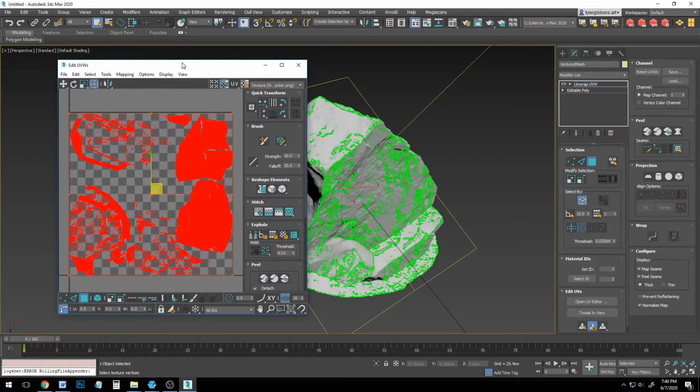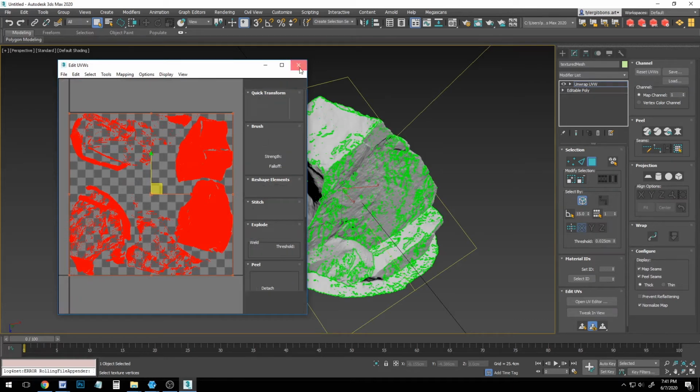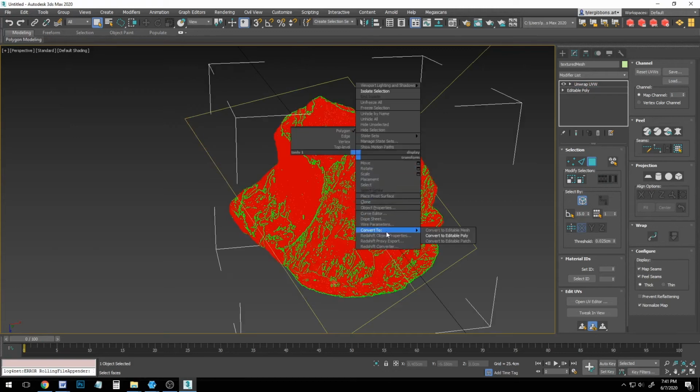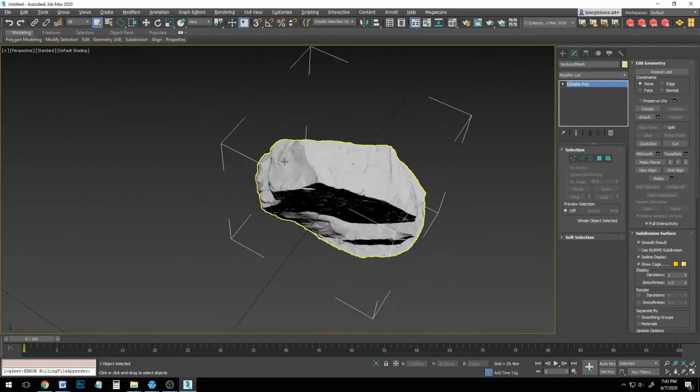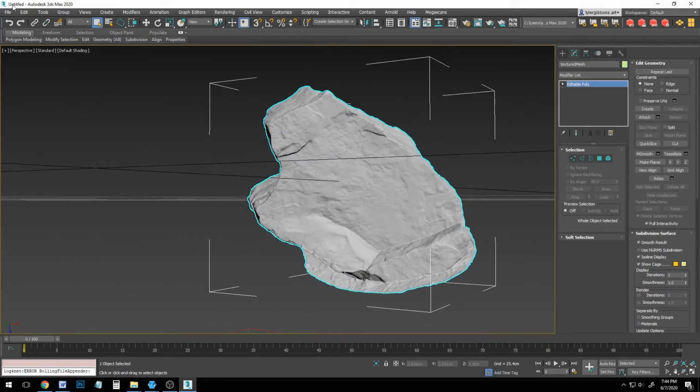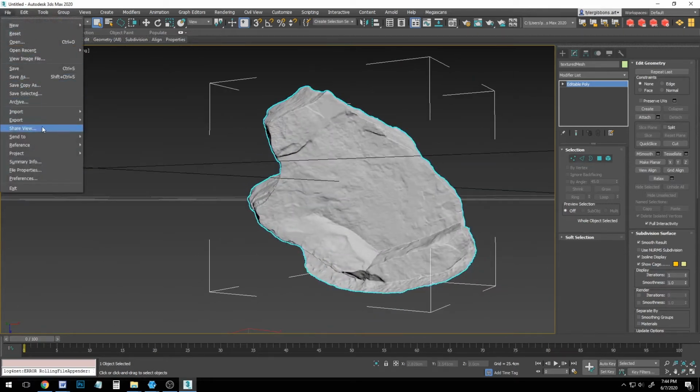Okay, so now our object is unwrapped, and it looks okay. This is not a great unwrap, as you can see. There's lots of wasted space, but it's automatic and it's immediate, and so I like that. It's good enough for me. And so, since that worked, I'm going to convert to editable poly again, and this will work for my final mesh. So what I'm going to do is export selected.